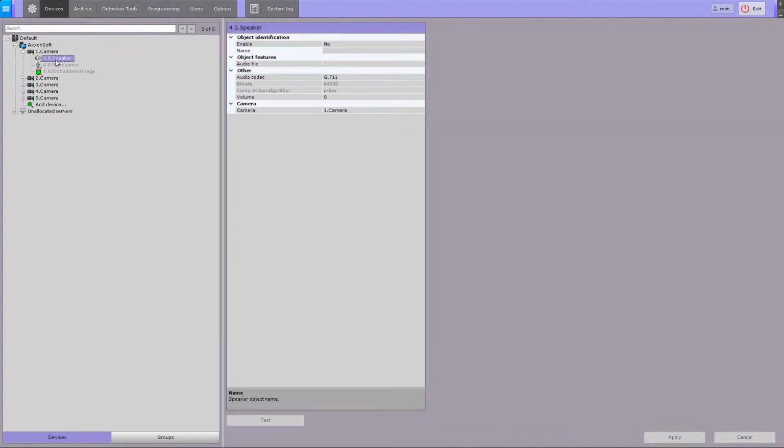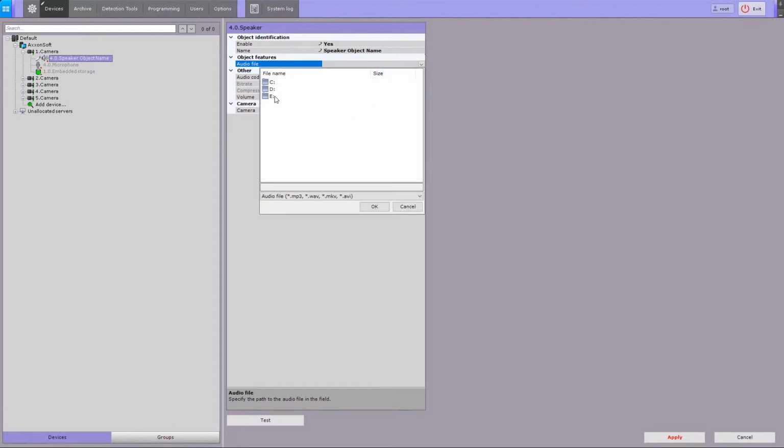Select the speaker in the object tree. Configuration settings will appear on the right. Enable the speaker. Enter the speaker object name if necessary. In the audio file field, select the audio notification file from the local drive.